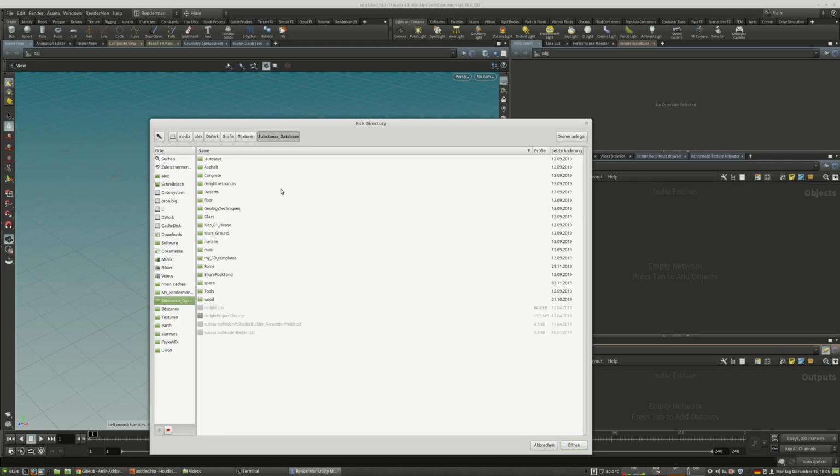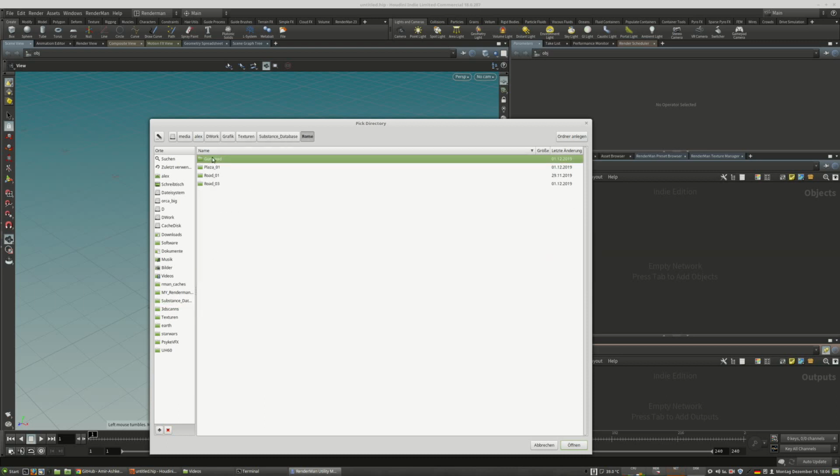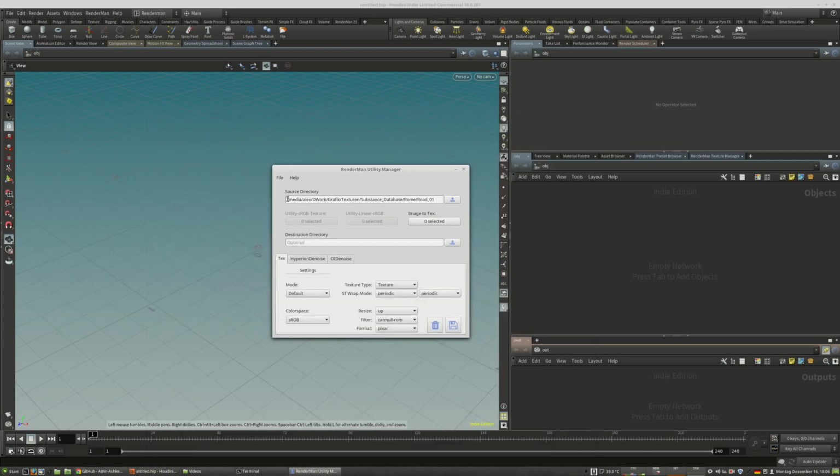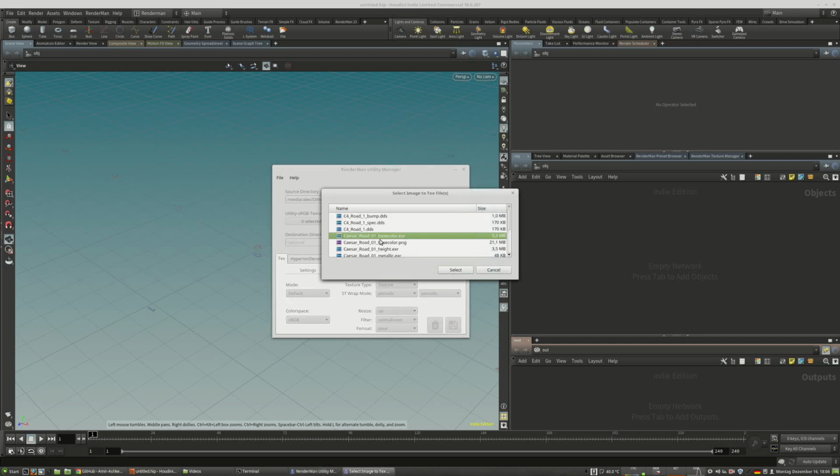To demonstrate this, I will show you something like this. I have my Substance database, and in Substance we can create a material. Maybe we can create something like this. I've created a road material, and you can open the source directory and then choose the files you need to use: the base color, the roughness, normal, metallic, and the height map. All of them are EXR files.